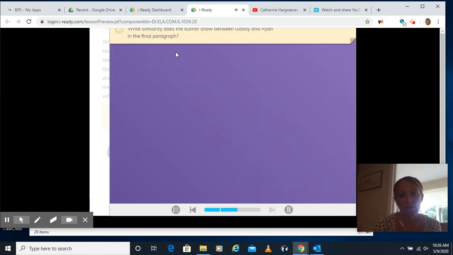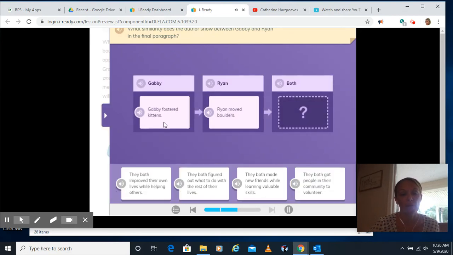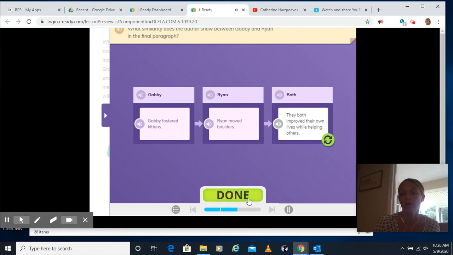What similarity does the author show between Gabby and Ryan in the final paragraph? So Gabby fostered kittens, Ryan moved boulders. They both improved their own lives while helping others. They both figured out what to do with the rest of their lives. They both made new friends by learning a valuable skill, or they both got people in your community to volunteer. Remember, Gabby fostered kittens and then ended up adopting them, right? Improving her own life while she was also helping the kittens. Ryan moved boulders and eventually turned that into a career that he really enjoys. So they both improved their own lives while also helping.